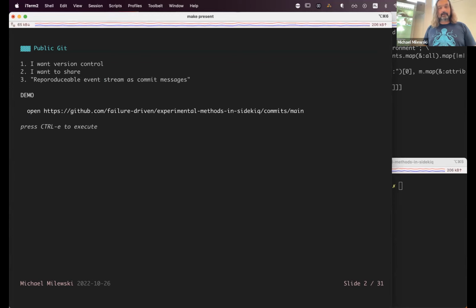The other thing, we're going to have a demo of this in a second, is a reproducible event stream as commit messages. So often I see a lot of bad commit messages, and I see here people that say, we've got the best commit messages in my company, should work for us. But what I'm going to show you is something somewhere in the middle, which I've found really useful.